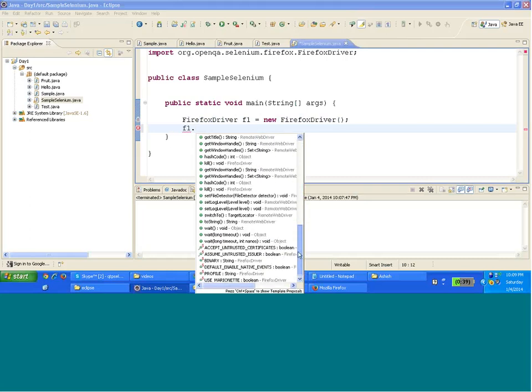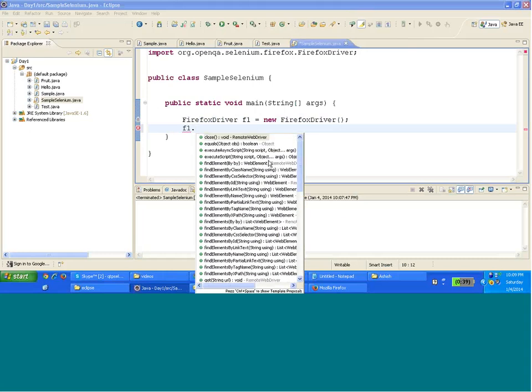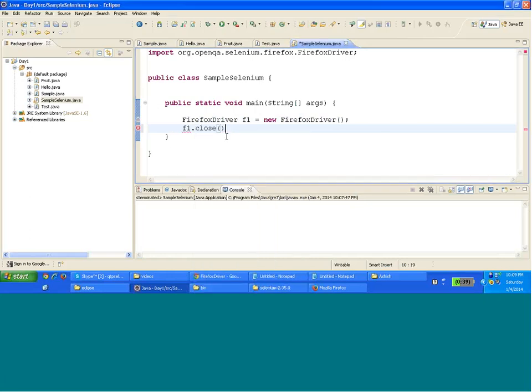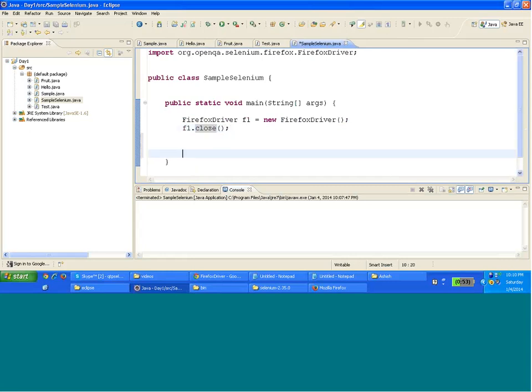We will look at them slowly and steadily. A lot of features which you can do with Firefox. For example, f1.close will simply close it. This line will open the browser, and f1.close, as the name suggests, will close the browser. Similarly, there is a driver class for every browser.